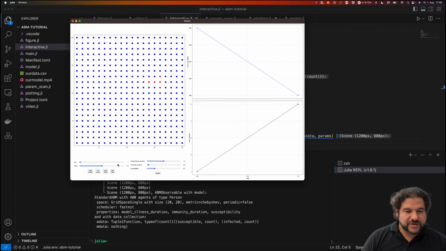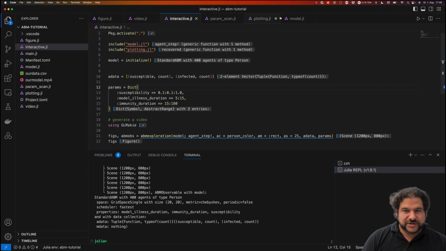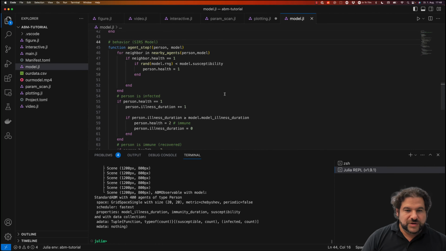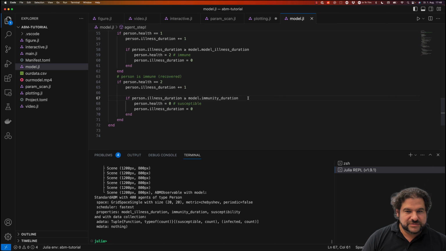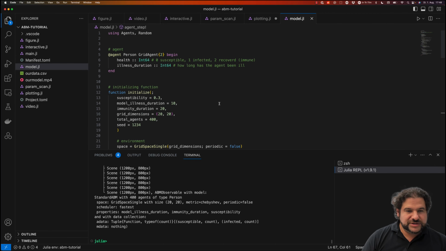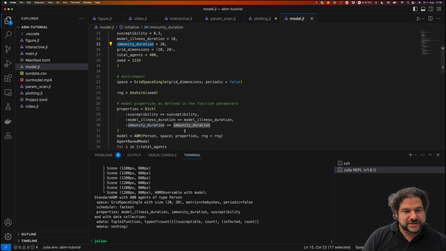If I run the model and increase the speed, I can now change the immunity duration to periods that are a lot longer, but it doesn't seem to work. Why is this not updating the immunity duration? Are we comparing against the right thing? We are comparing if the illness duration is larger than the model immunity duration. We're checking the right thing. Are we setting the right thing? So here we have the immunity duration. The default is 20, and in our properties, we're setting it here. Yes, that should work.